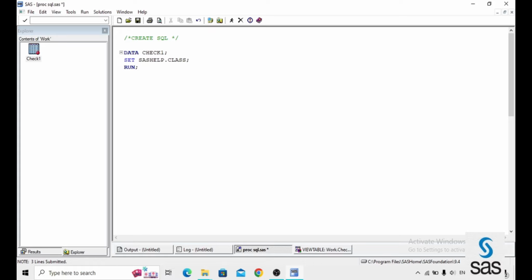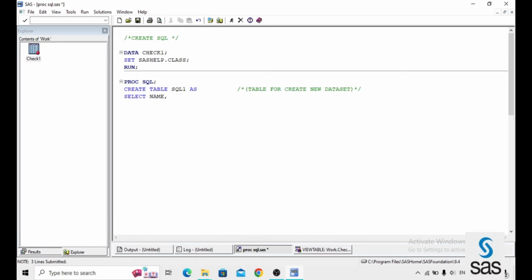First we write some basic code in proc SQL, that is proc SQL semicolon create table SQL1 as. Here this table statement is used to create the dataset, and SQL1 will be the name of the dataset. Select is used to restrict the variables, and the names I need, from check1. From indicates where you want to take the data from.